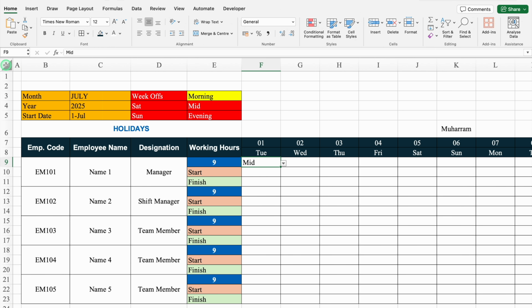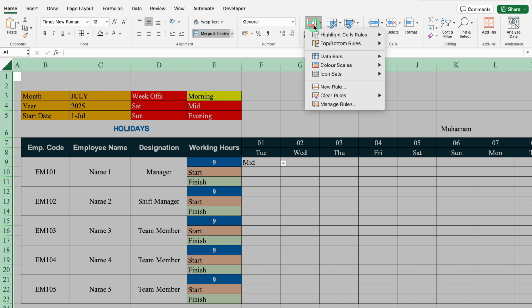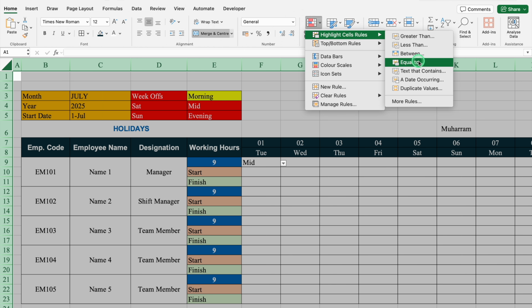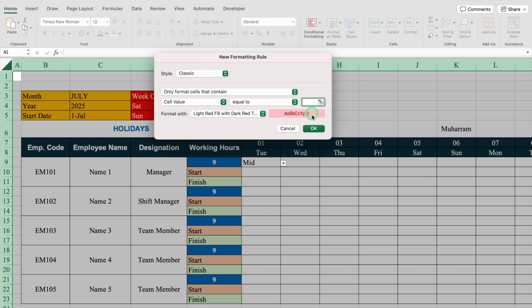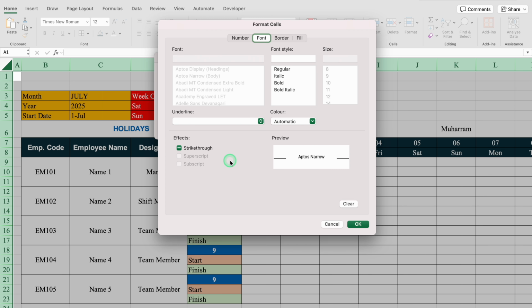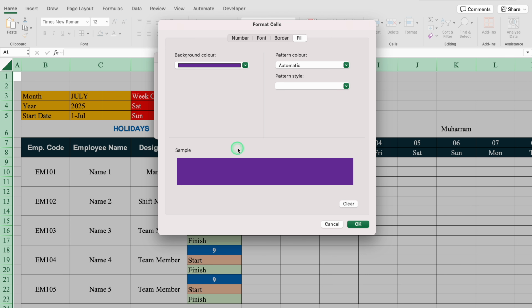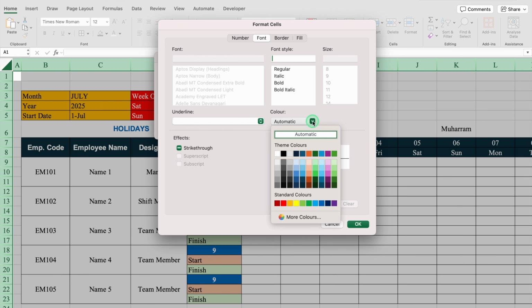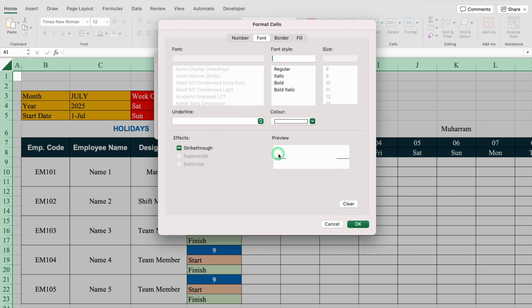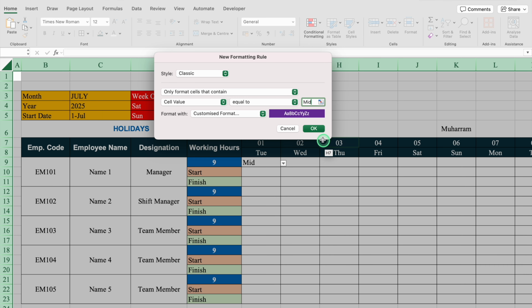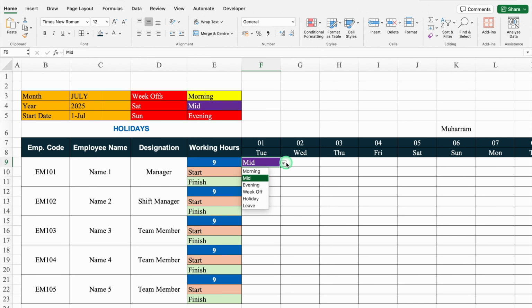So I'll have to select the whole sheet once again. We'll go to conditional formatting, highlight cell rule, equal to. This time I'll type mid over here. We'll click on drop down, customize format. We'll go to fill and we'll select a desired color. We'll go to font and we'll change the font color. We'll come down and we'll click on OK. OK. So whenever we select morning, color will change, and whenever we select mid, color will change.